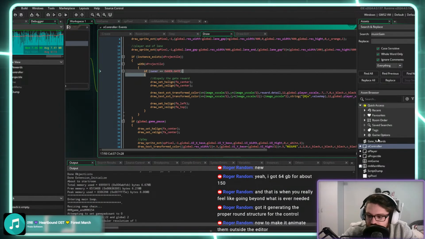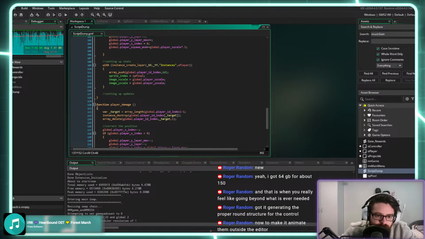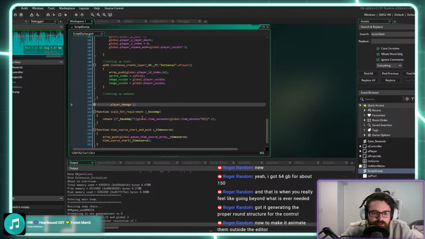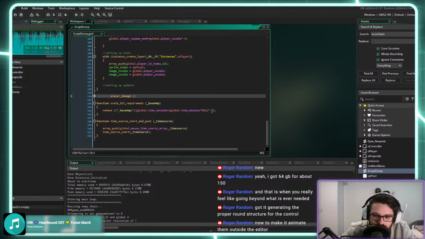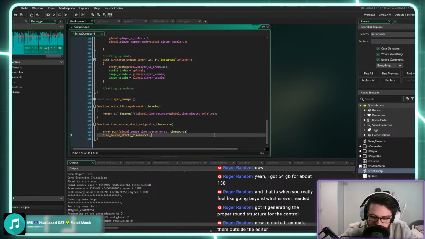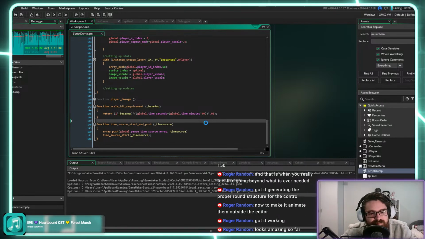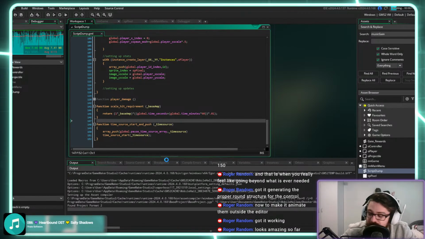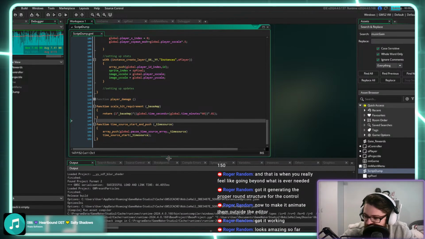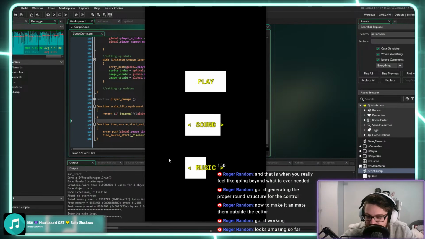Okay. Alright, I think it's in script dump is the modifier room. So, scaling hit requirements, here we go. We're going to hit this with a sledgehammer. There we go. Got it to work in, looks amazing so far. That's nice to hear, Roger, honestly. Really cool.